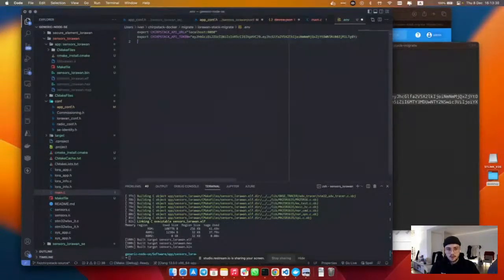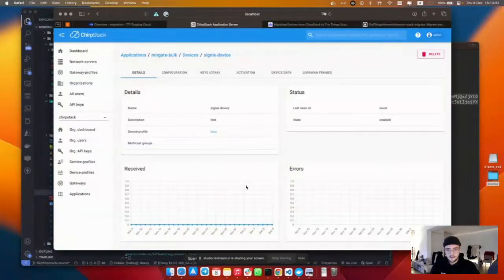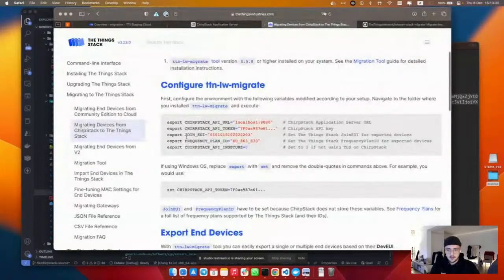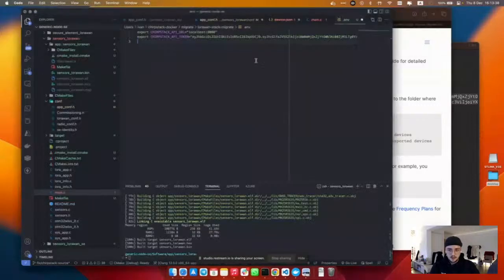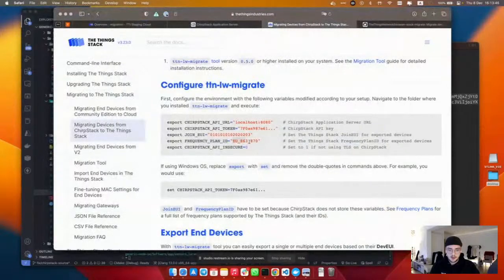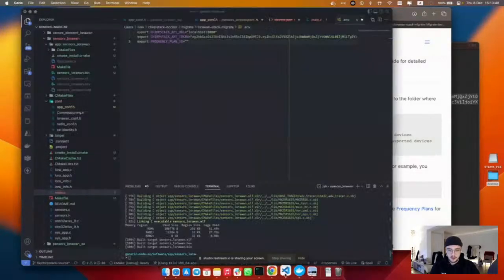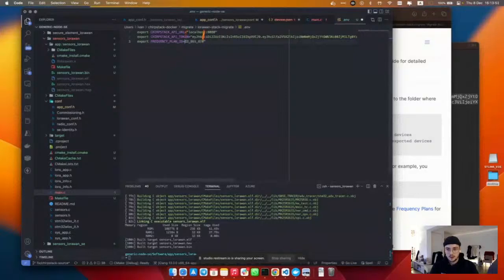Put it also in this file. Next thing we need to specify is the frequency plan that the devices we're working with use, and we're going to set it to EU. All my devices in the deployment I'm migrating are in the EU frequency plan.